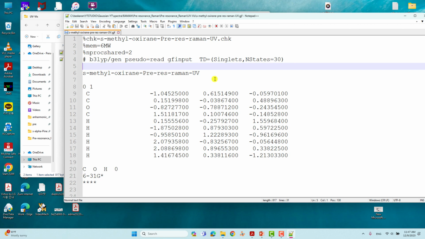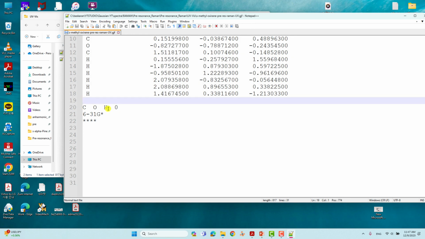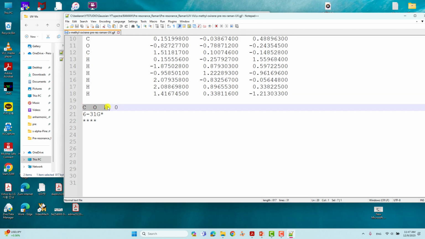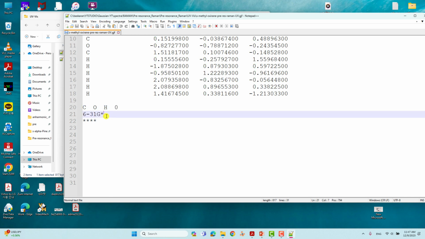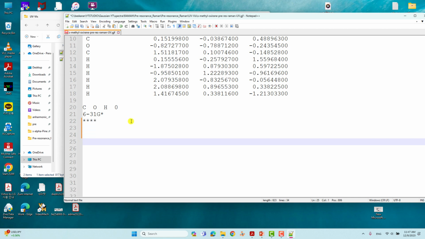Then you have to give a space, then the name of the system, then a space, then the total charge of the system and spin multiplicity. This is the optimized Cartesian coordinate of S-methyloxyrin. Then give a space, then mention the atoms present in the molecule, then put 0, then mention the basis set, then put 4 star. 4 star means end of the basis set. Then give some space, save it, and submit this calculation on your Windows system. It will complete in 5 to 10 minutes because this is a very small system.